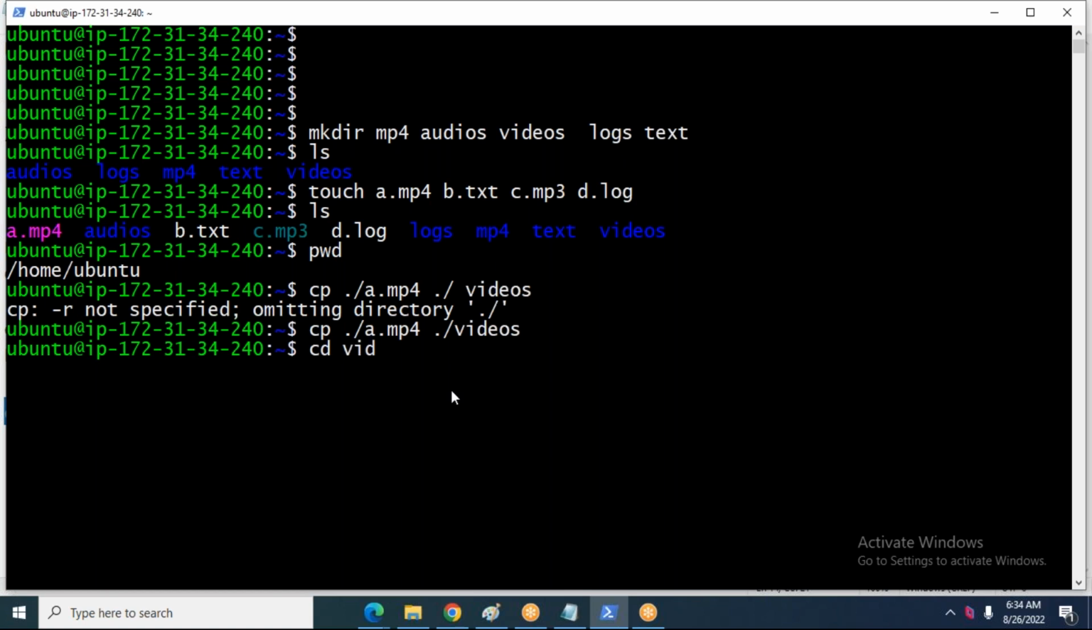cd videos, just press tab key. When you press tab key, auto completion is done. Now just watch this. Are you seeing a.mp4 is copied into videos folder?